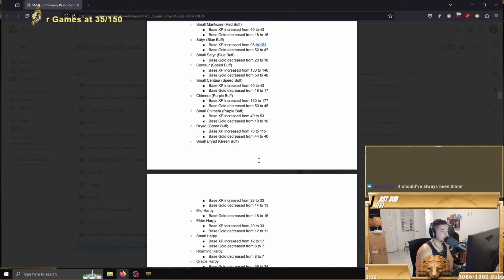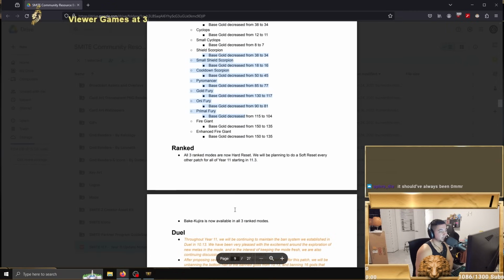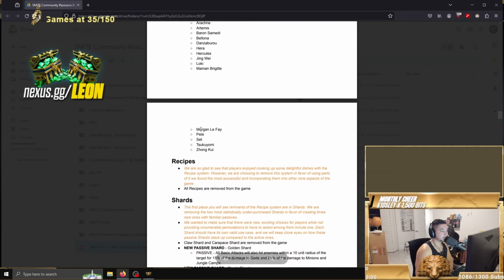Okay, so XP on everything's up and gold is down on everything. I didn't even know that. Okay, so it's every camp, right? Cooldown, scorpion, everything. Base gold decrease. Okay. All three rank modes are now hard reset. Okay, yeah, that's normal. This character, what a disease. New characters are banned, whatever.